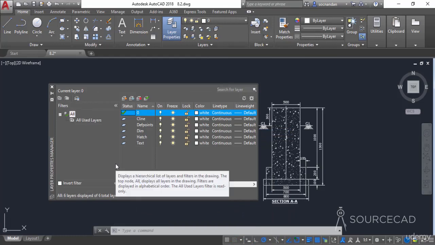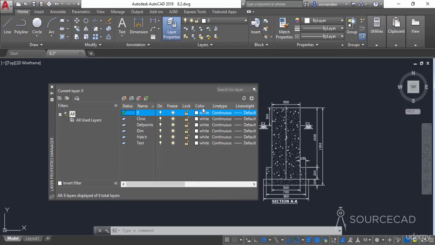You can change multiple properties of a layer. We'll start with the color. Here we have this color column and all of these layers have a single color, which is white, and that's the color which we see here. Now let's say that we want to change colors of some of these layers. I'll start with the dim layer. So we have this dim layer.